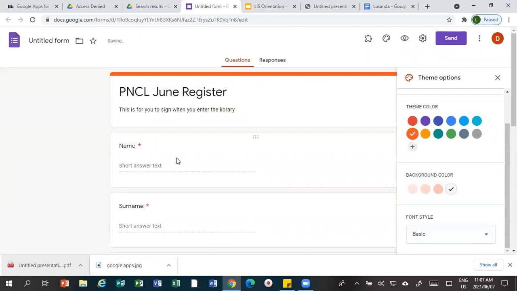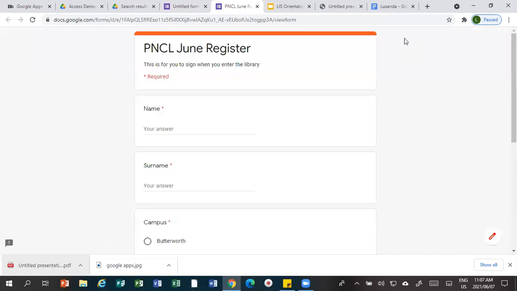It's just basic. This one is fine. Now, the next button there is the preview button. If I click on preview, then I will be able to view the form, the way it will appear to the students, or the way it will appear to the person that I'm sending the form to.